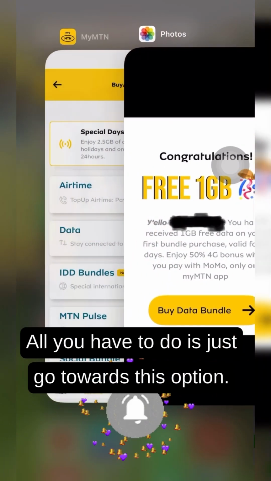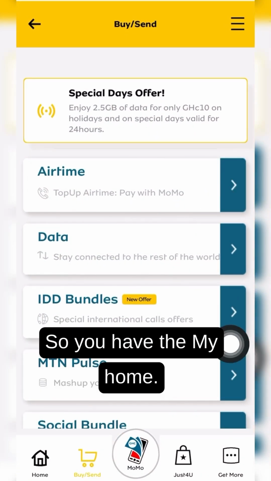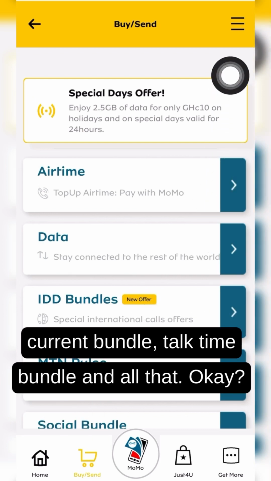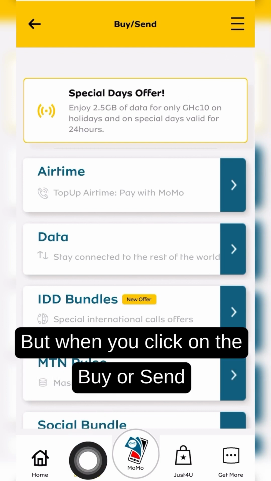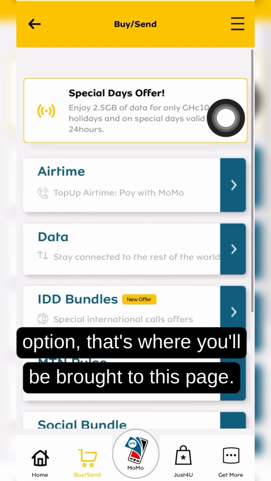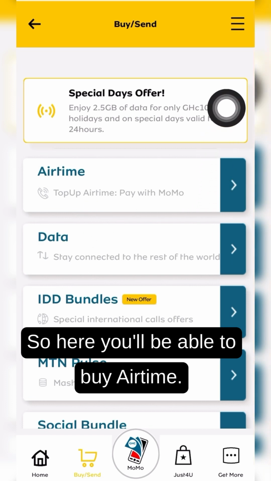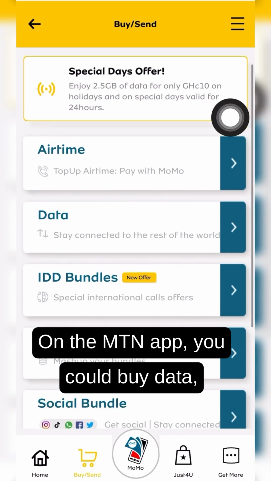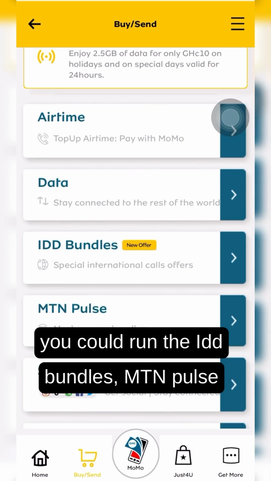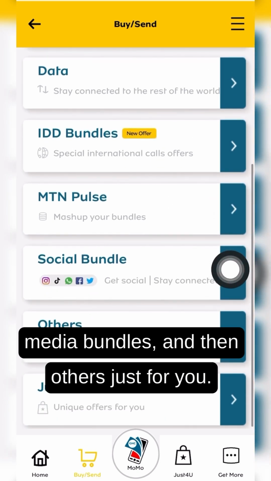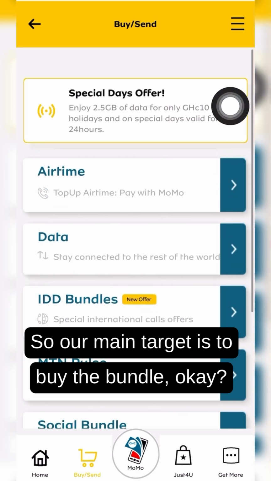All you have to do is just go to this option. The My Home is where you find your current bundle, talk time bundle, and all that. But when you click on the buy or send option, that's where you'll be brought to this page. Here you'll be able to buy airtime, that's where you are paying with MOMO on the MTN app. You could buy data, you could run the IDD bundles, MTN Pulse, social media bundles, and others. We also have just for you. So our main target is to buy the bundle.